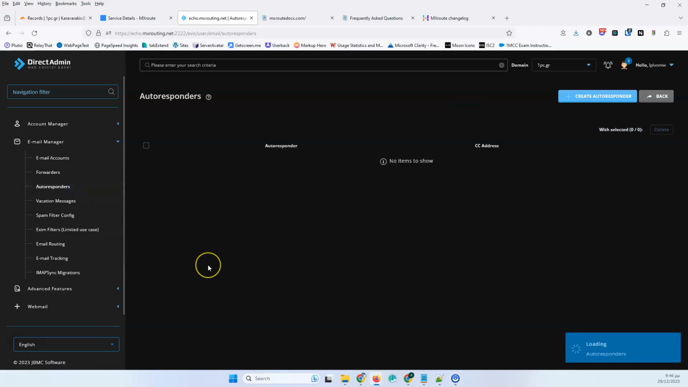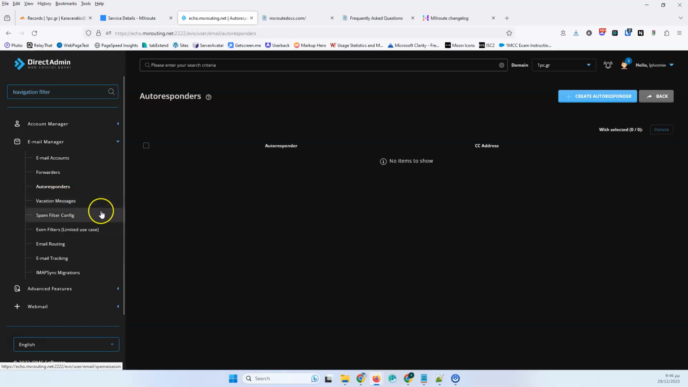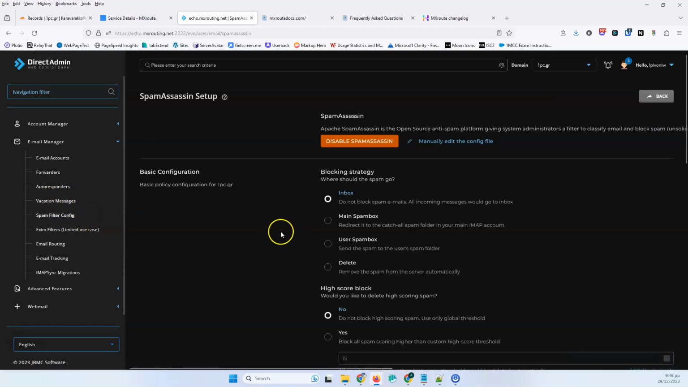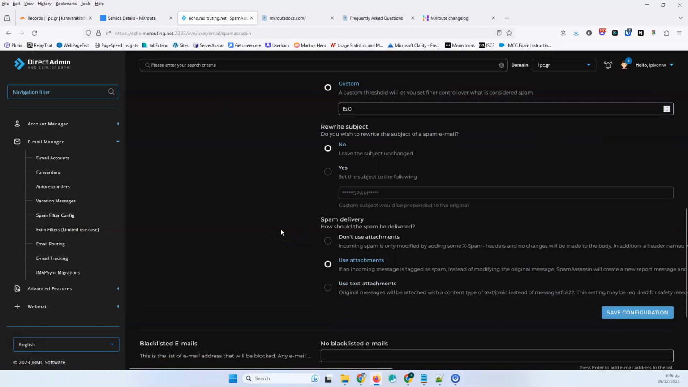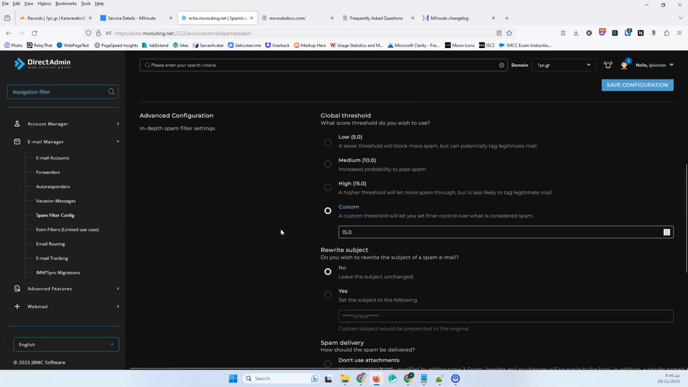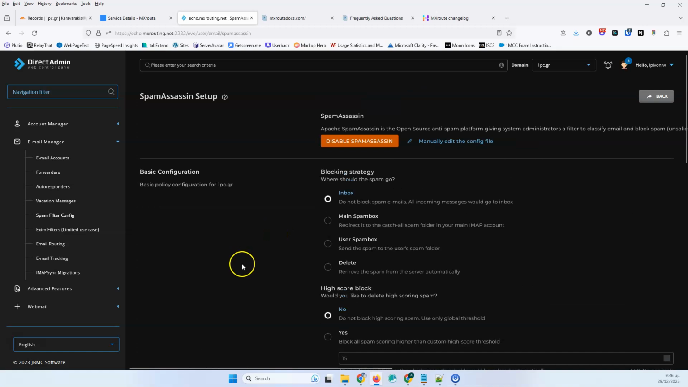After that, we have the autoresponder, which is basically once someone sends an email, he will get an autoresponder that we have already set. Vacation message, if you're going to create a message that you are away, and this will be from the date that it starts, and it will end on that date, and it will be created automatically. Then we have this pop filter configuration that you can go and set. As you can see, these are settings that you can change if you're going to get spam. We have email routing, email tracking, IMAP sync migration.